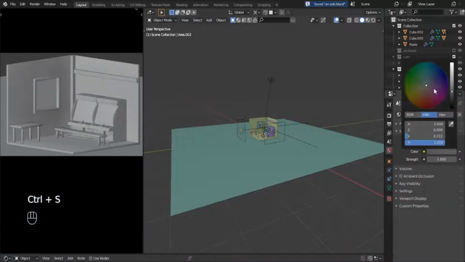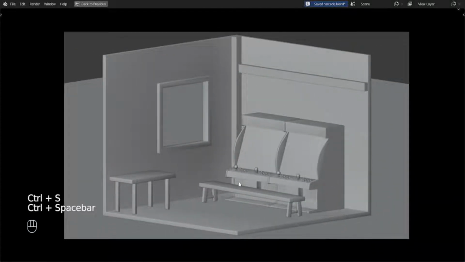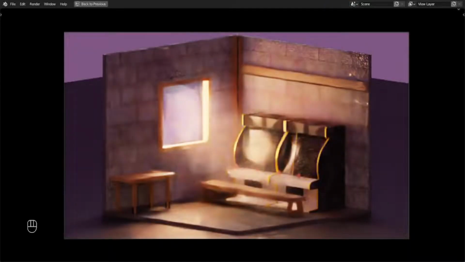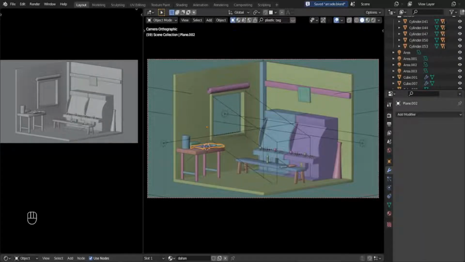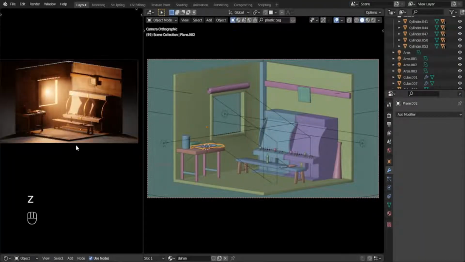On the final render, I've made the color of the world properties black, because it has more nostalgic look than the purple world. And voila, this is what our scene looks like if we go into the render view. And now this is the final of our arcade shop.